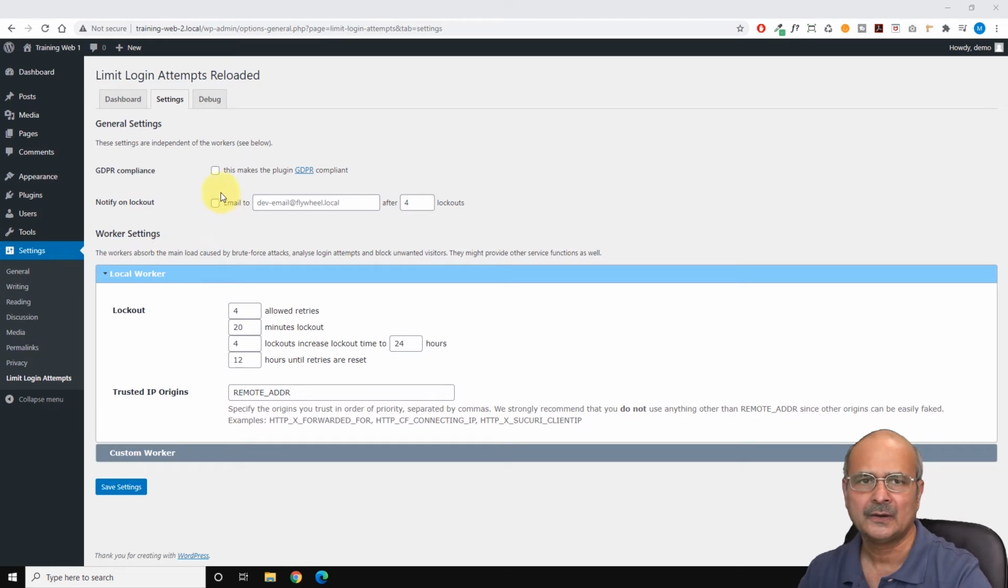So this is the function which will actually send you emails on the given email address after a certain number of actions. If you want it, you can get it. I mean, you will be surprised to see how many people are getting locked out on your websites.